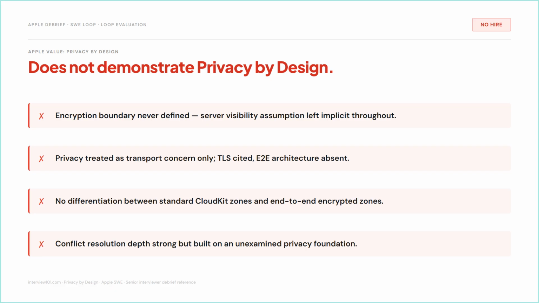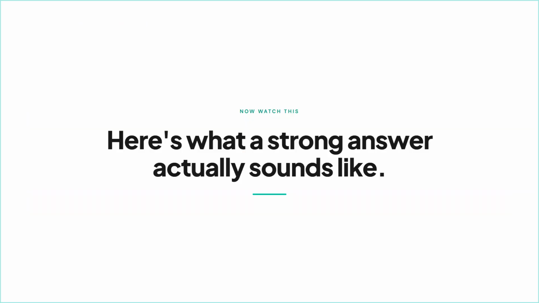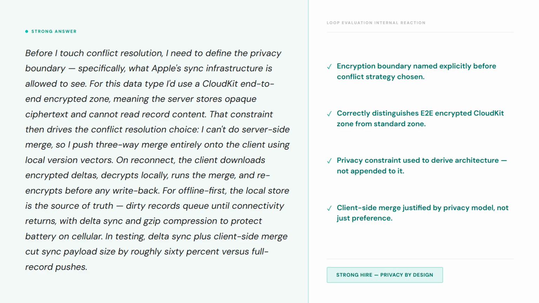Item 3. No differentiation between standard CloudKit zones and end-to-end encrypted zones. Item 4. Conflict resolution depth strong, but built on an unexamined privacy foundation. Verdict: does not demonstrate privacy by design. Same question, same data type. Listen to where this candidate starts before drawing a single architecture box.